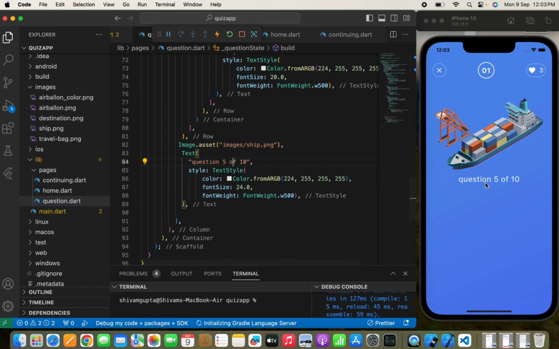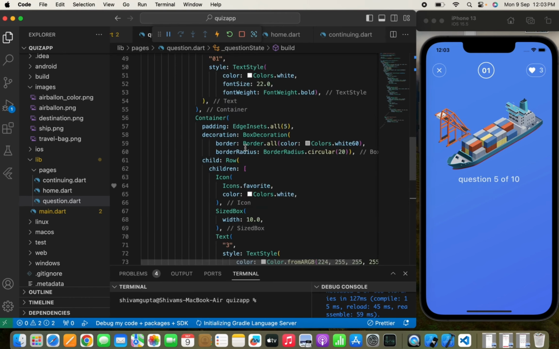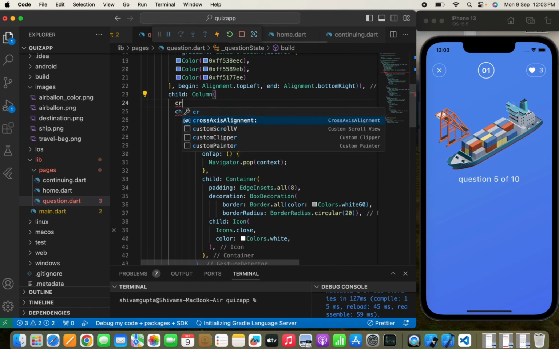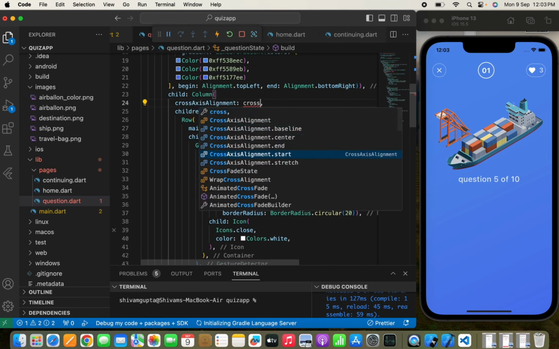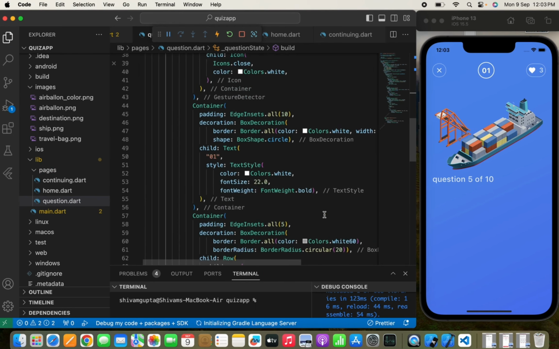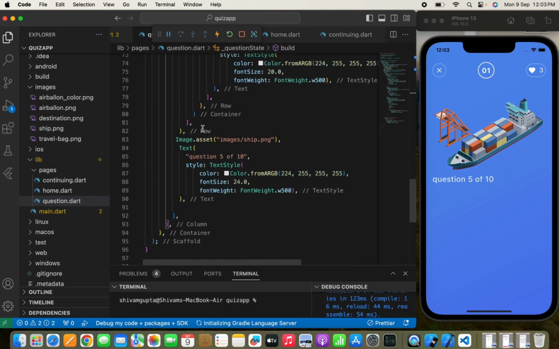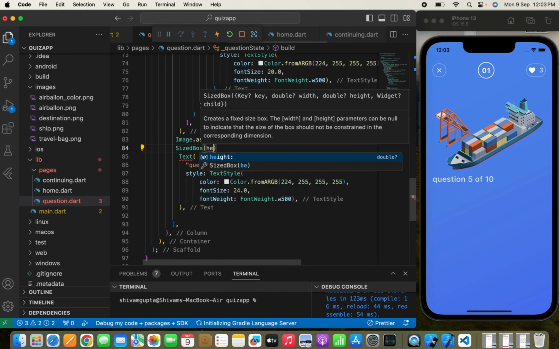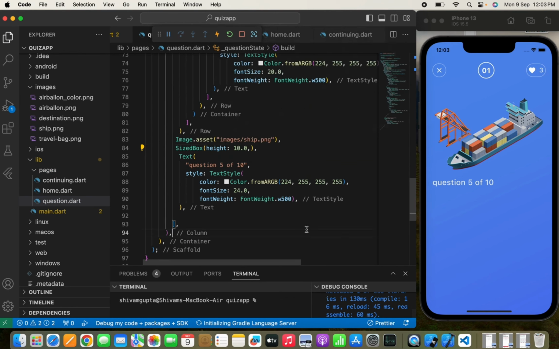Now after this I need to move the text to the left side of the screen. So you already know that we need to pass a cross-axis alignment in the container. So we'll pass cross-axis alignment dot start. Now we need to pass a size box height, which will be 10.0. Maybe 20 will be good. Yeah. Now after this, let's decrease the font size.